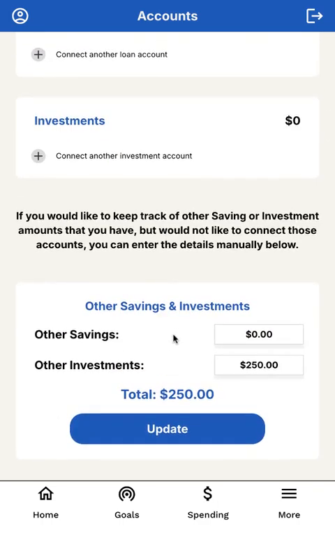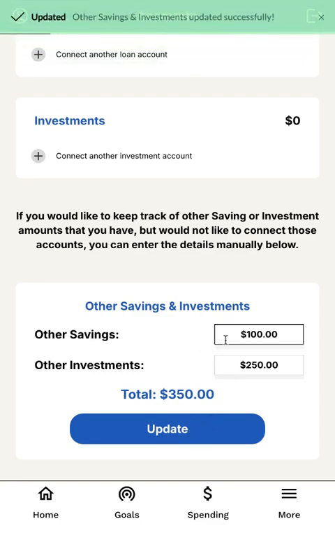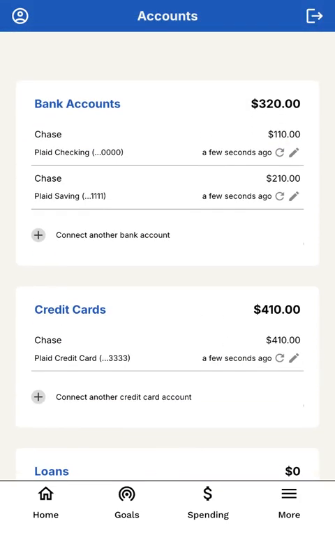If you do want to store amounts of savings or investments without directly connecting an account, we do have this bucket at the bottom where you can manually enter information here, and we'll just take this into consideration as we think about the total amount that you have saved up. So you just click update, and that will save that number as well.